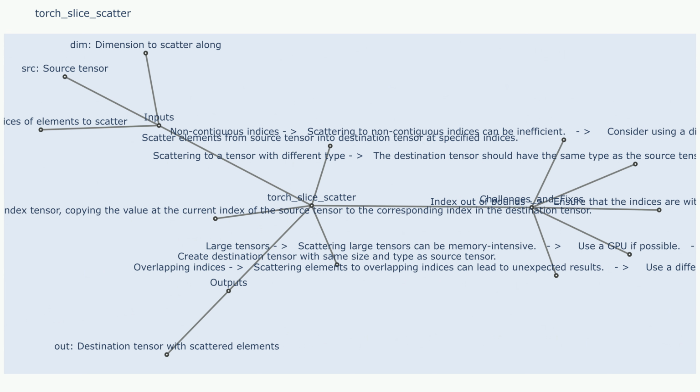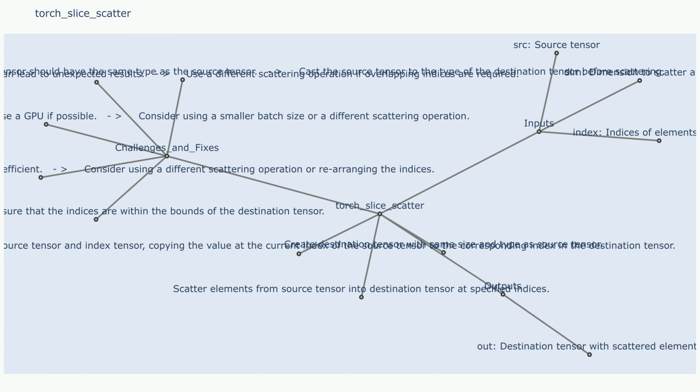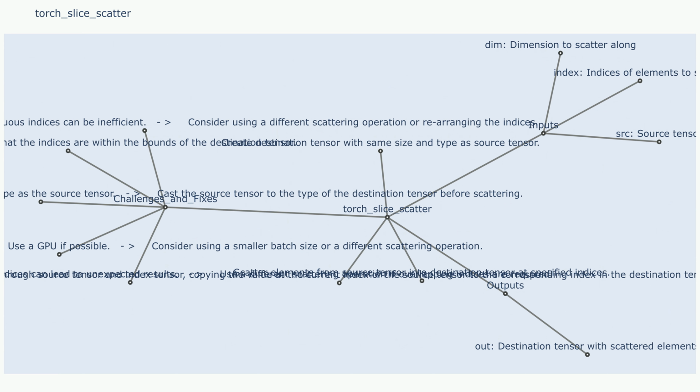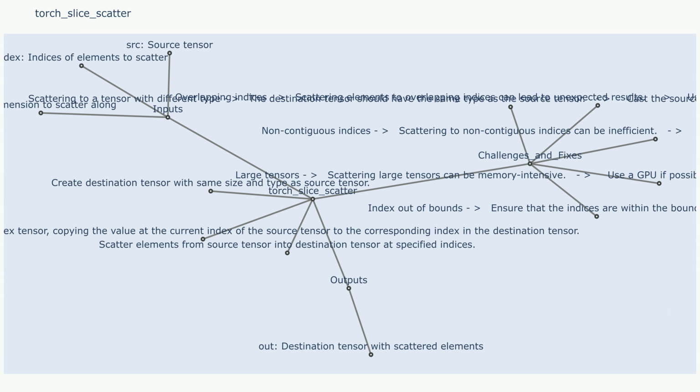Index: this tensor defines the slices within the destination tensor where the elements of the source tensor will be scattered. Each element in the index tensor represents the starting index of a slice. The index tensor must have the same number of dimensions as the destination tensor. Dim: this integer specifies the dimension along which the scattering occurs. The scattering operation applies to the specified dimension, meaning elements of the source tensor are scattered into corresponding slices along that dimension in the destination tensor.